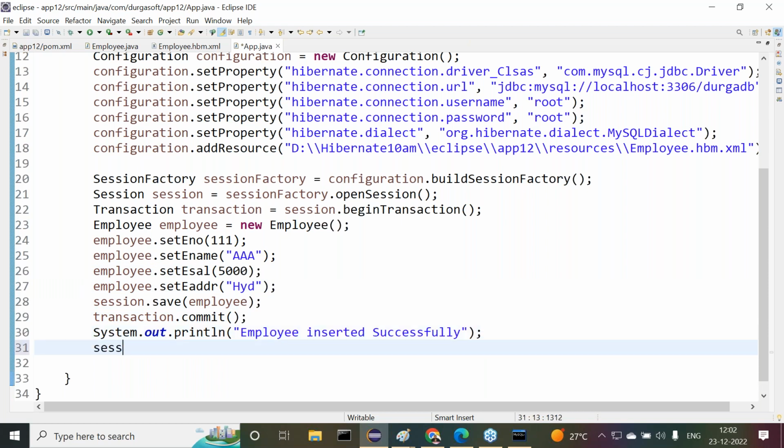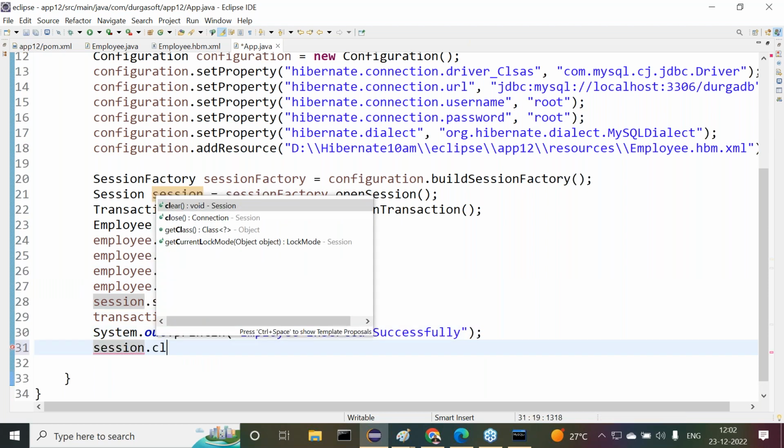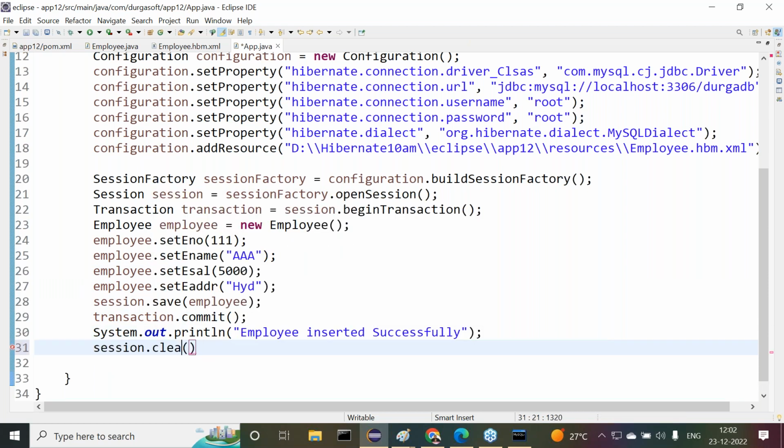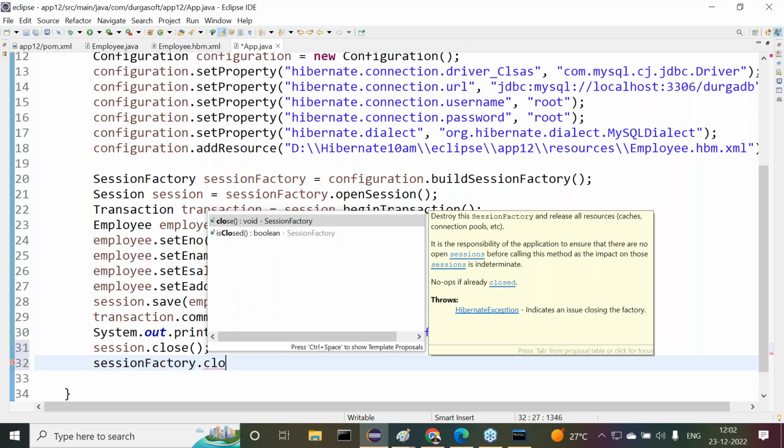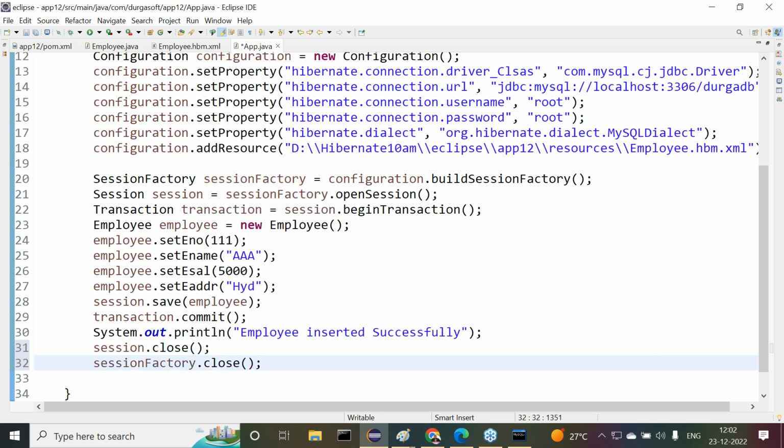We can close the session: session dot close. Next one is sessionFactory dot close. Session dot close, then after that, sessionFactory dot close. Right.